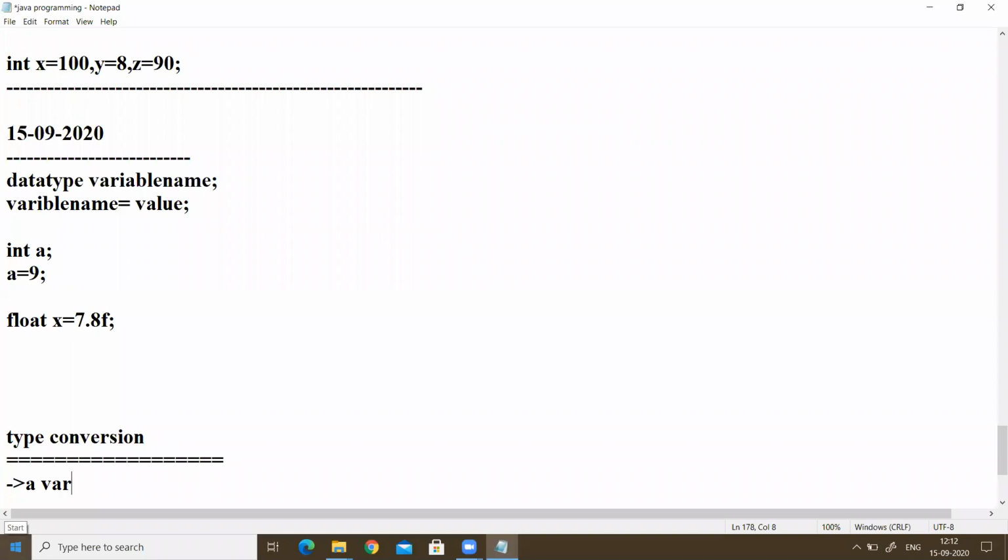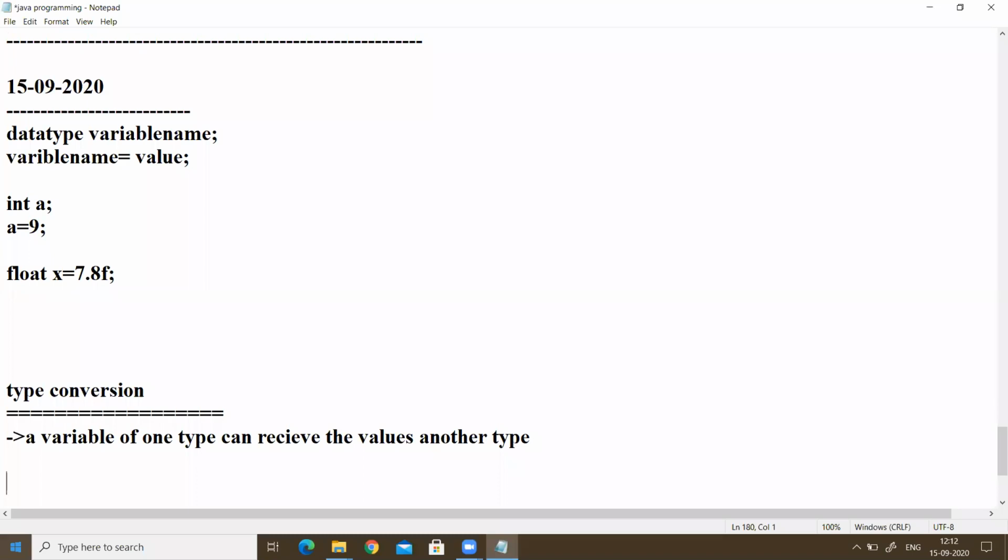A variable of one type can receive the value of another type. This is known as type conversion. One type of variable can receive another type of value. See here, in the type conversion we have two cases. Okay, now there are two cases. That number one is case one.